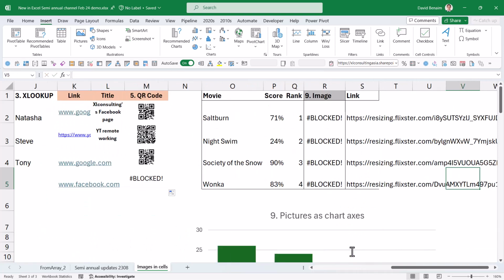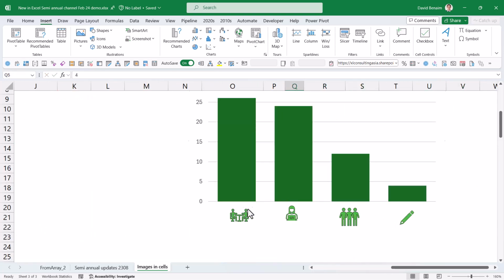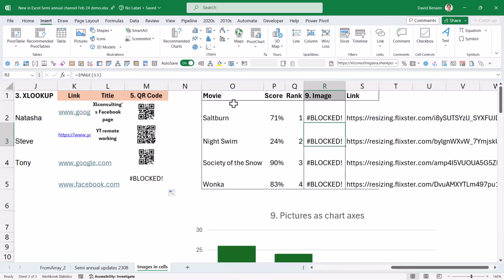If it does show you the block thing, I'm going to show you how to tackle that, because unfortunately it happens too much. For things like chart axes and slices, you can't use this with images, even if it's linked to the cell. What you need to do is insert icons and then add them manually yourself, which is not ideal, but that's how it is.